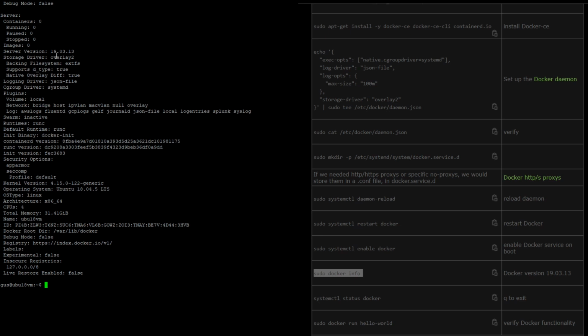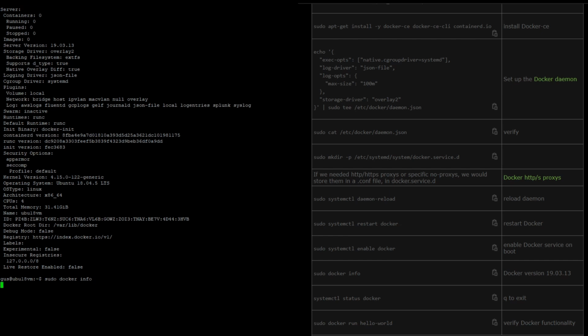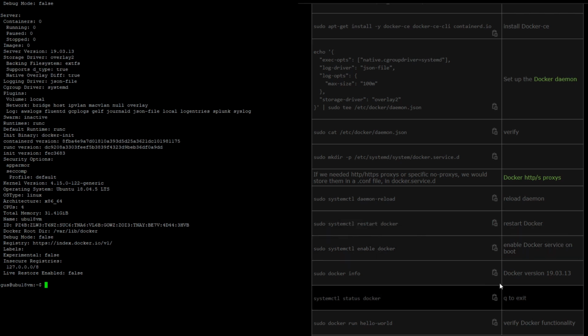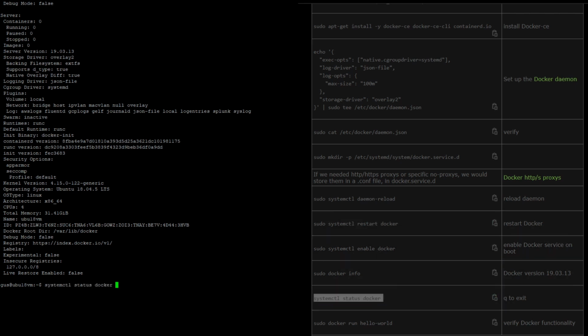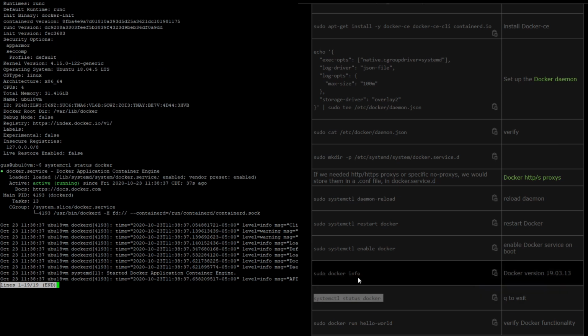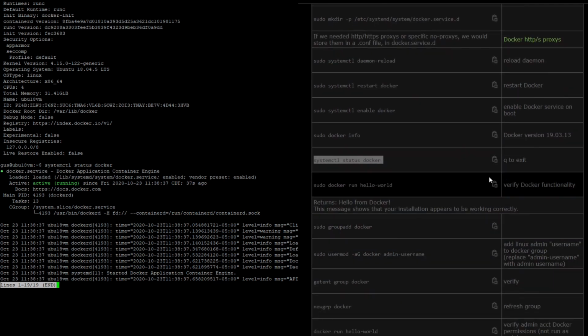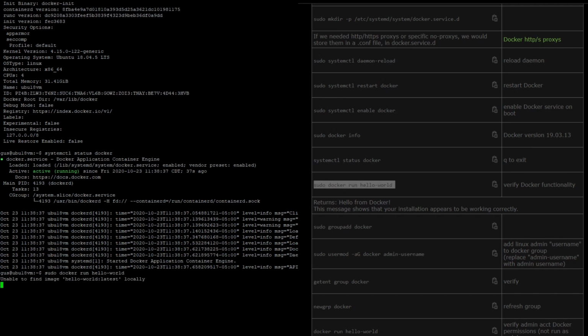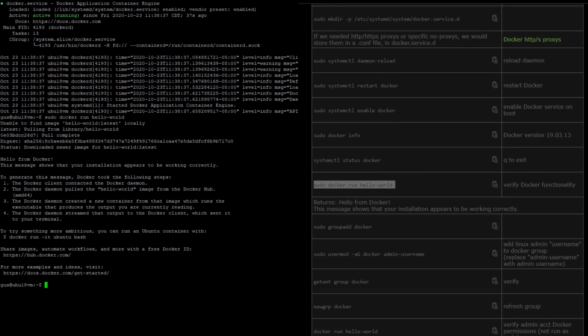And let's check the version. In this case, 19.3.13. Check status. Active and running, listening. And let's verify it's working. First we'll Q to exit this. Hello from Docker. Great.